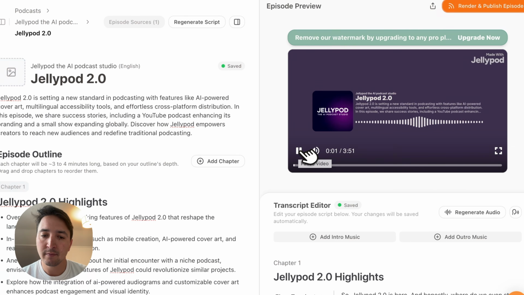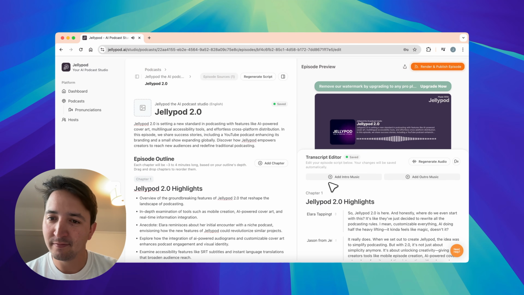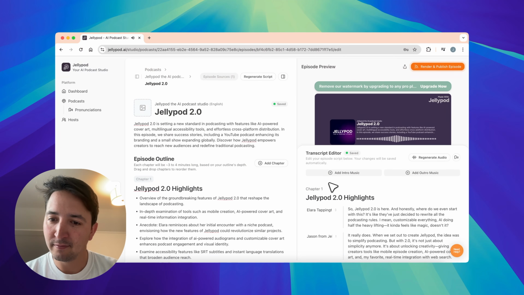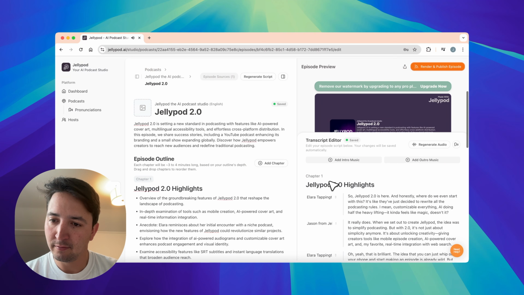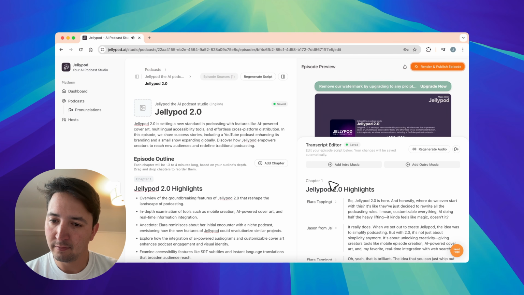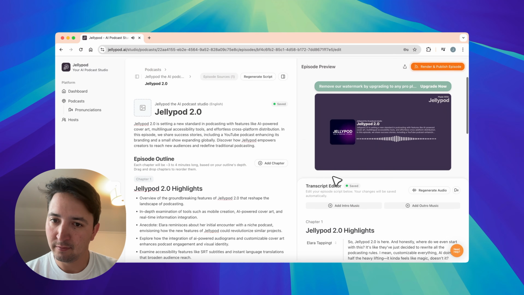So, Jellypod 2.0 is here, and honestly, where do we even start with this? It's like they've just decided to rewrite all the podcasting rules. I mean, customizable everything, AI doing half the heavy lifting. It kind of feels like magic, doesn't it? It really does. When we set out to create Jellypod, the idea was to simplify podcasting. But with 2.0, it's not just about simplicity anymore. It's about unlocking creativity, giving creators tools like mobile episode creation, AI-powered cover art, and my favorite, real-time integration with web search.